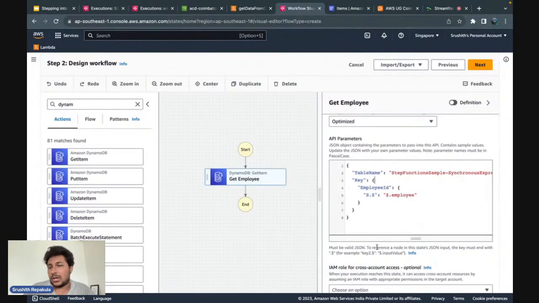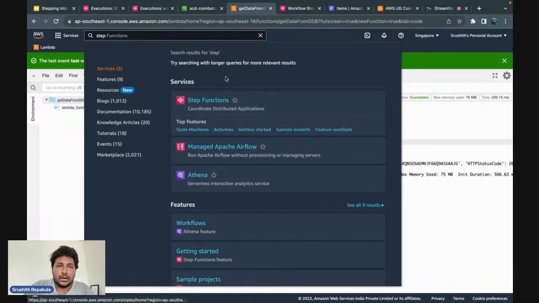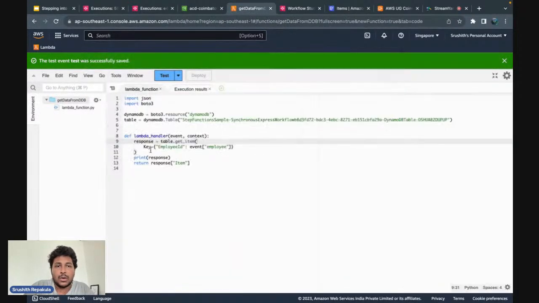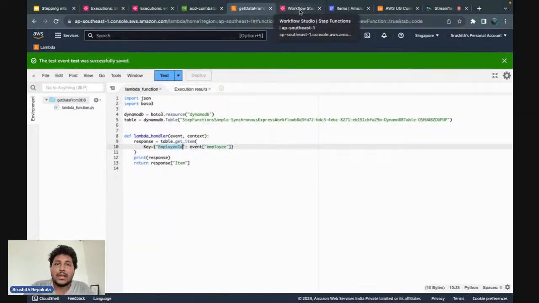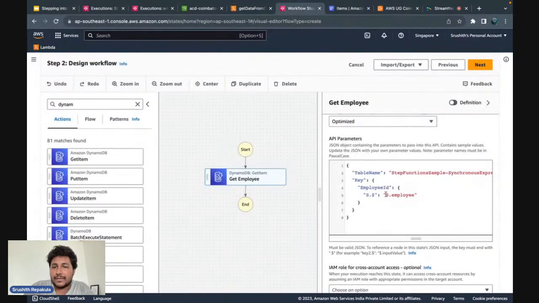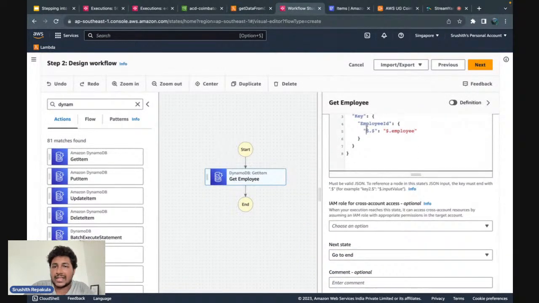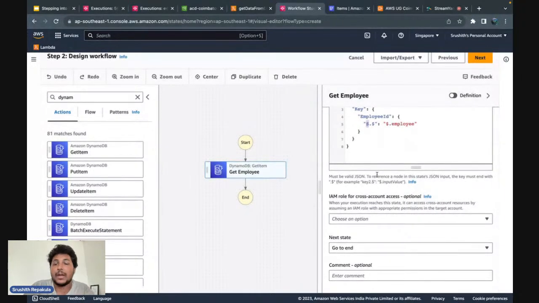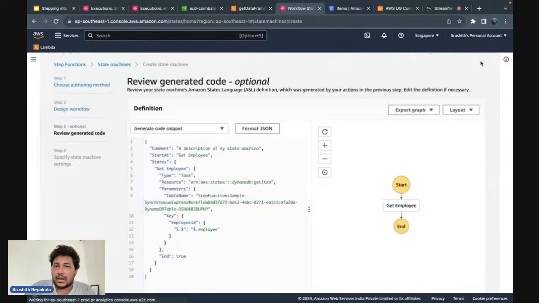As simple as that. If you have used DynamoDB, you would do exactly the same thing. Actually, you can go here. We can see in the code what we are saying: get item key employee ID is equivalent to event of employee. So whatever is there in the input, I'm going to fetch that and pass that as the employee ID. So here S means it's a string, so you define what data type you're calling. I'm just going to leave everything as is, and let's click on next.